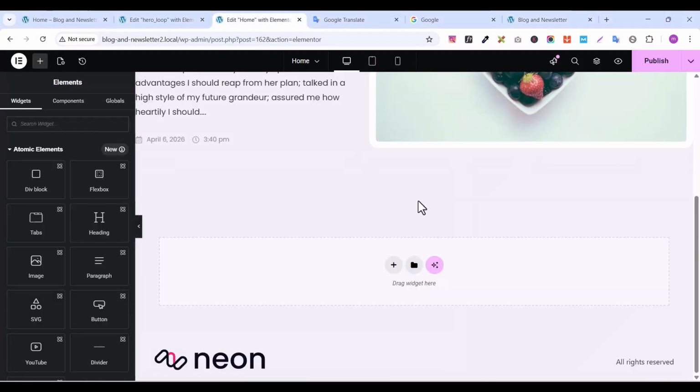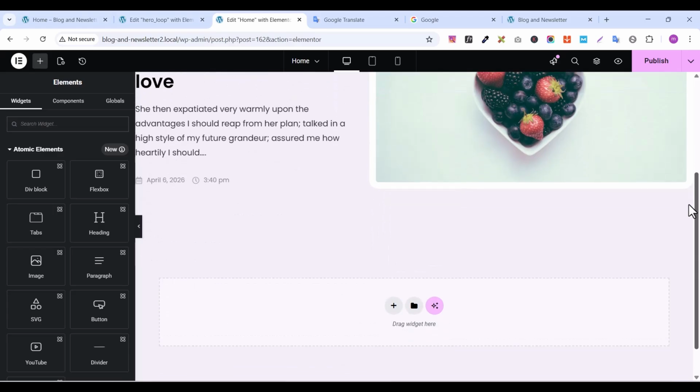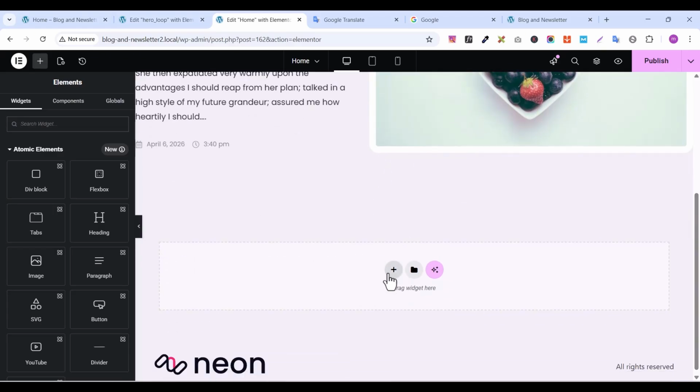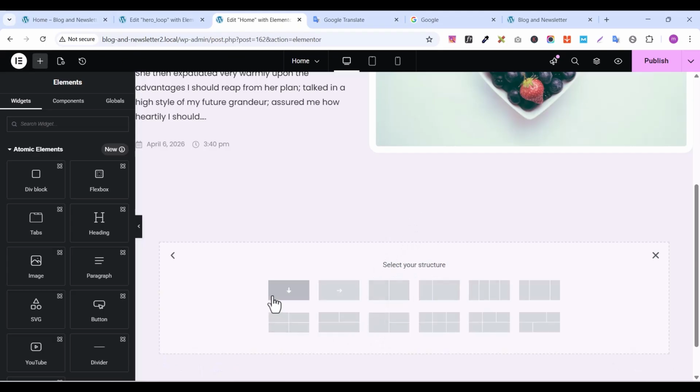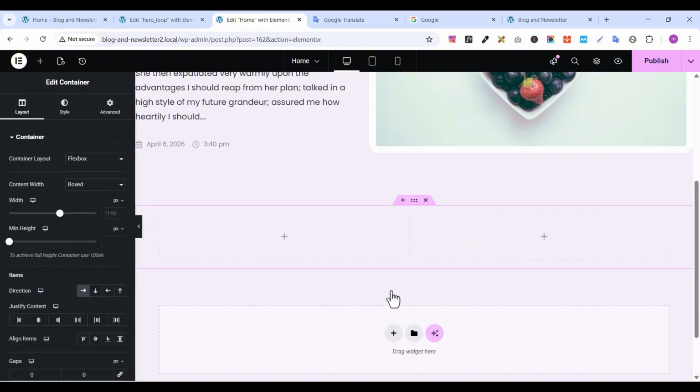So we are back in our working environment and ready to create our next section. To create our next section, just come below here. You see this plus button, click on it. You see this flex box, click on it. And here, let's select this 2-column container. So click on this 2-column container and it's being created.